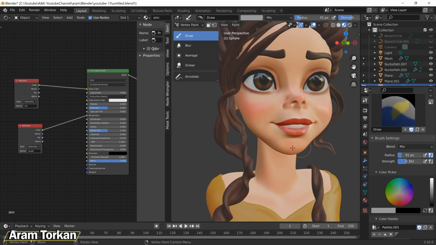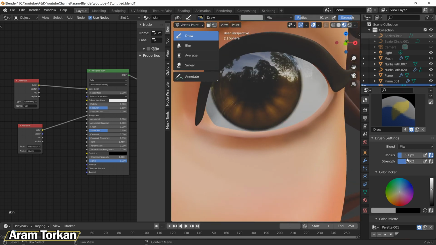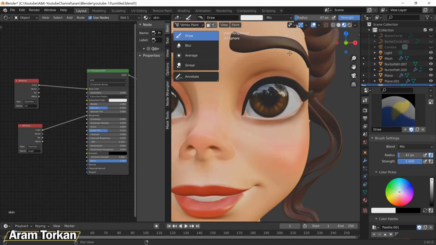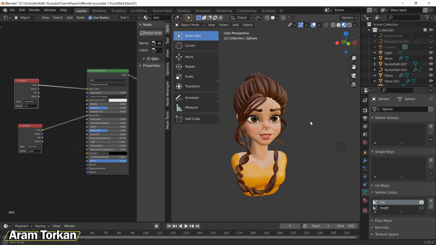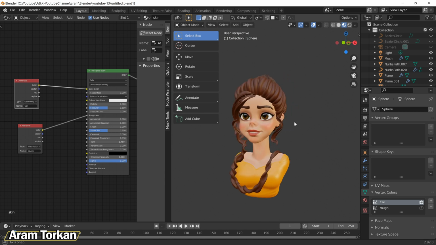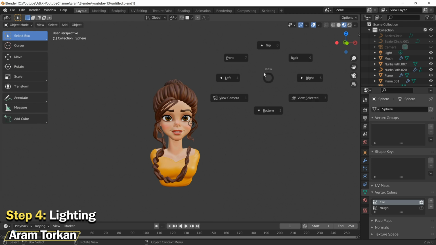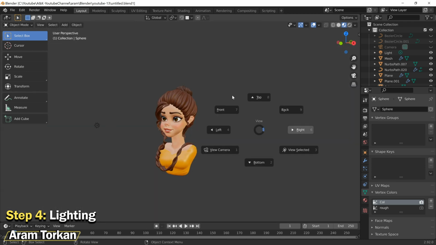Also, I like to draw this inside the eyes. And then draw the eyelids a little bit. Okay, after that, you can see that our vertex painting is completed now, and I think it looks nice. So now let's go to the lighting and rendering.